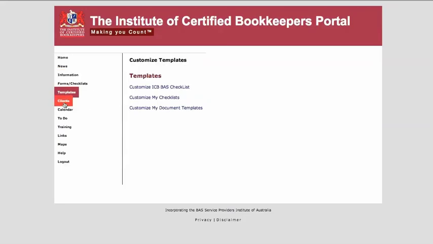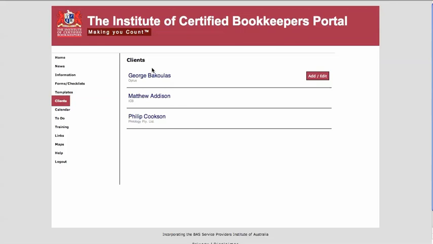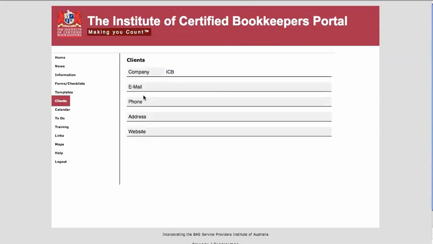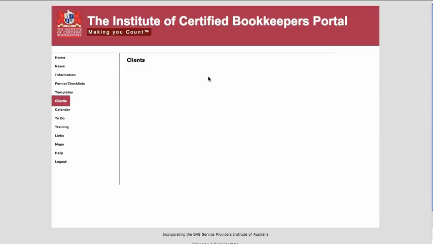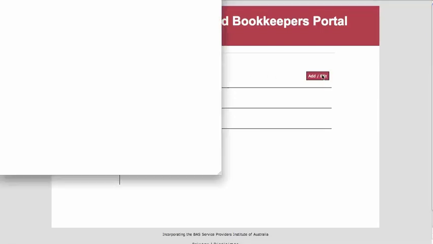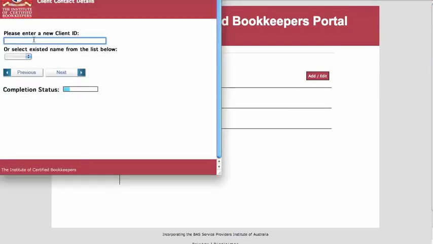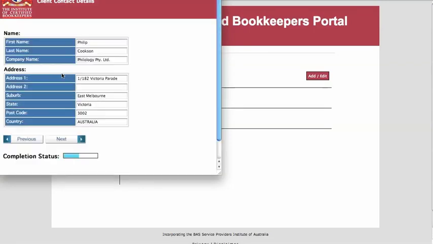Clients leads us to information about clients. If we want to find out about that client, we can just click on their particular information. Or if we want to add a new client, we can just click Add or Edit, and this enables us to create a new client, add or edit an existing name. So in this particular case, we can edit the data for philology, and that's information you see here.